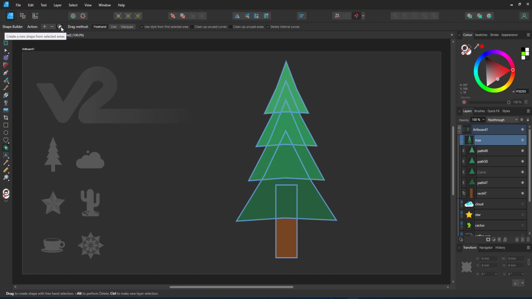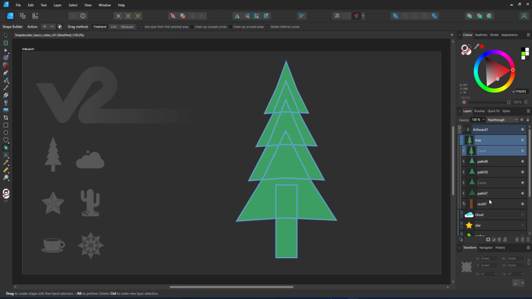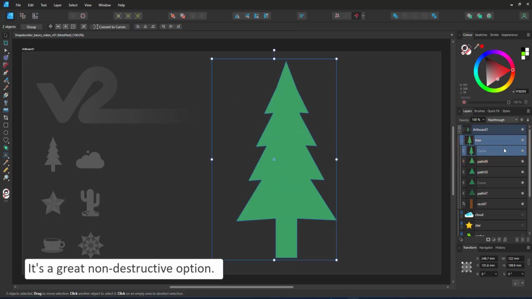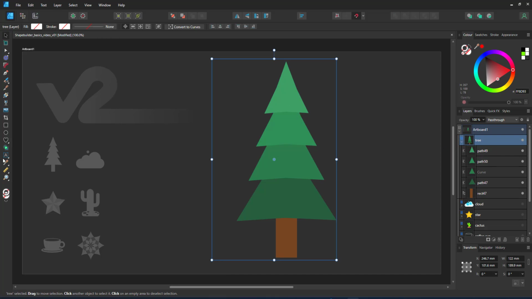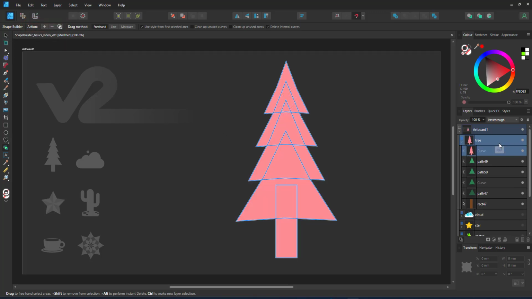When I select the third action, it combines the shapes and creates a new curve from them. I select all the shapes of the tree. In the layer panel, I now have a new curve on top of the existing five shapes that make up the tree. This will keep your shapes in case you want to work with them for various objects you create from the same base. Or you can not select any action, select your shapes, and then decide what you want to do. If I click on the combine to create a new shape now, it combines all my shapes and puts the new shape on top of my existing elements.